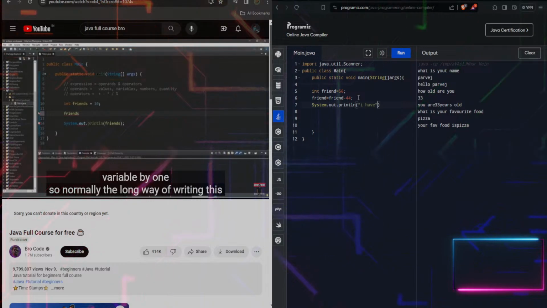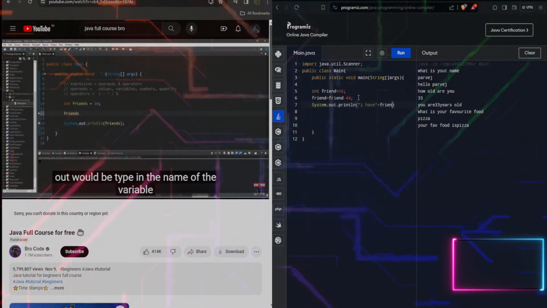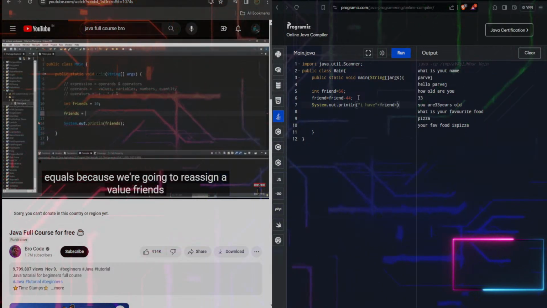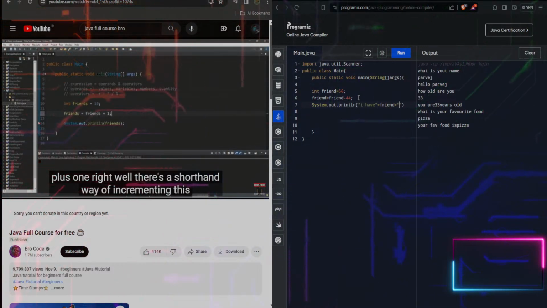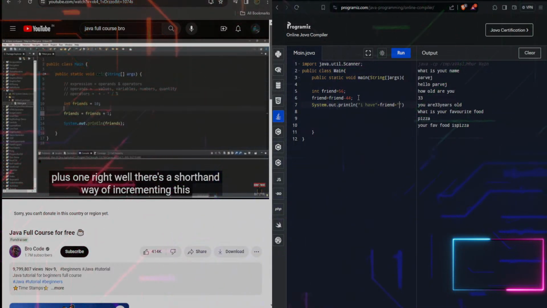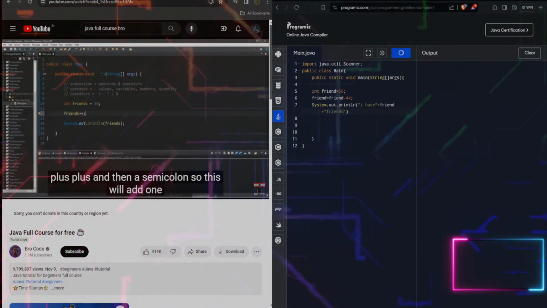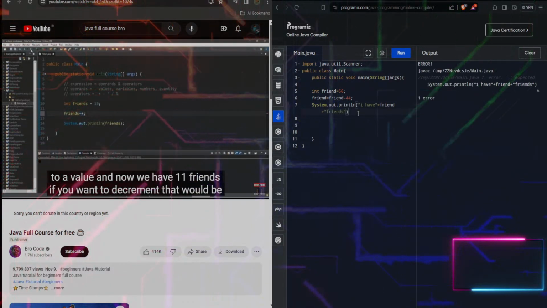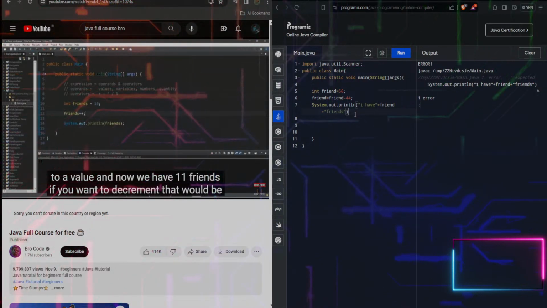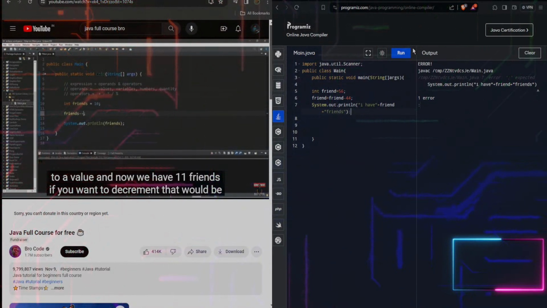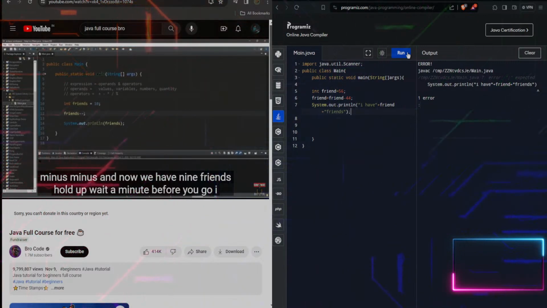So normally, the long way of writing this out would be type in the name of the variable equals, because we're going to reassign a value, friends plus 1, right? Well, there's a shorthand way of incrementing this, and that is to use the increment operator, which is just plus plus, and then a semicolon. So this will add 1 to a value, and now we have 11 friends. If you want to decrement, that would be minus minus. And now we have 9 friends.